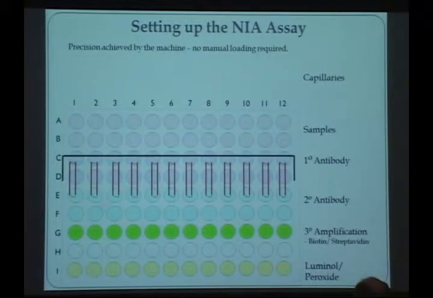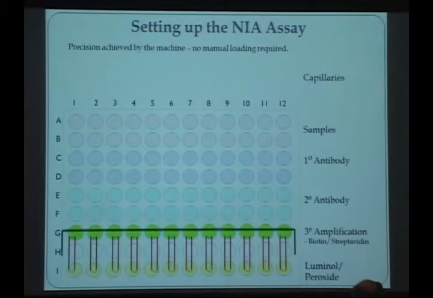Then, just like in the Western blot, you'll follow this with a secondary antibody step. You'll incubate that, wash this out, and then follow that with a luminol peroxide combination of reagents that will generate your chemiluminescent signal, your shining light. You will then be able to detect the signal, which is captured by a camera, and you can proceed with your analysis with the Compass program.